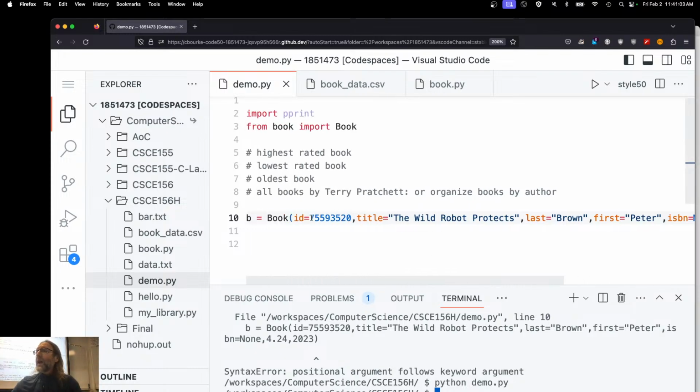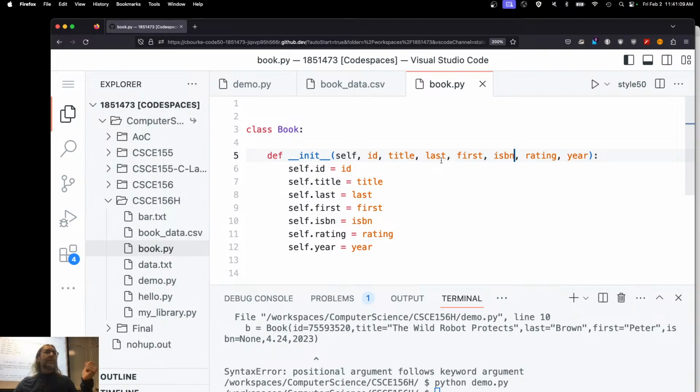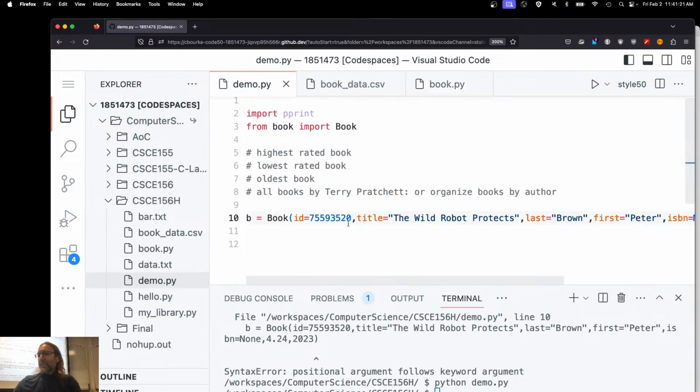Right? But that allows you to mix and match them. You don't have to go in the order that I prescribe over here in my constructor. You can do whatever you want, right? And then if some of these are optional, then you probably do need the named parameters, right? But that's one way of doing it.